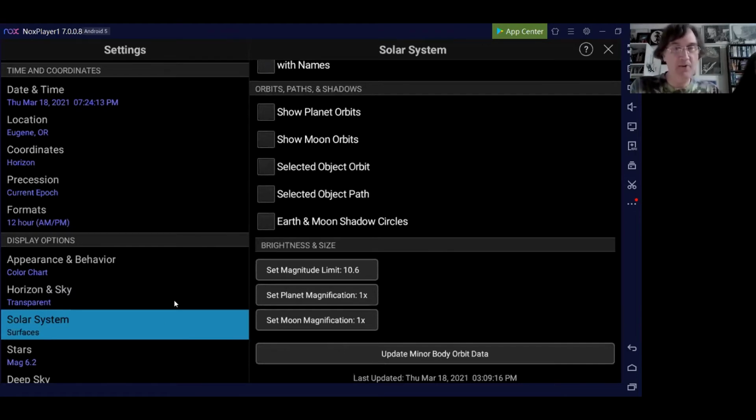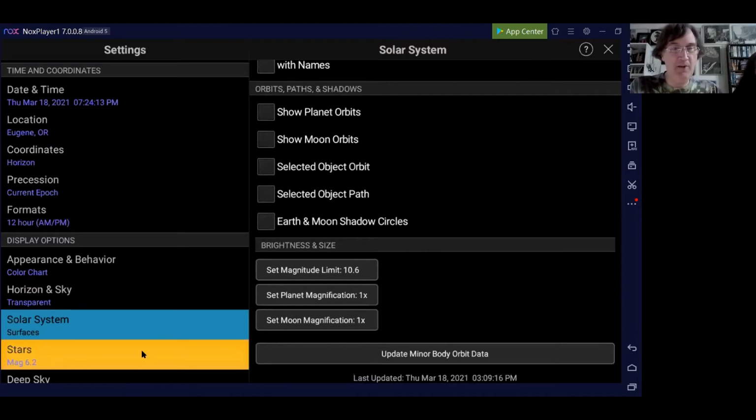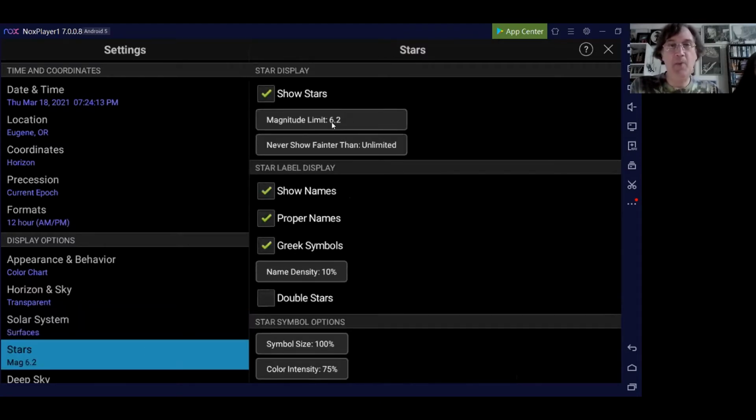So there's that. Stars, you can do the same thing. I can set my magnitude limit. If you have a scope that will only show you to 13th magnitude, you can set it to never show any fainter than 13th, and those stars will just never show up. You can show the names of the brightest stars, and you can set what's called the name density, how many stars are named. Turns out about 10 to 15% is about all you want. Otherwise, you get way too many names on the screen.